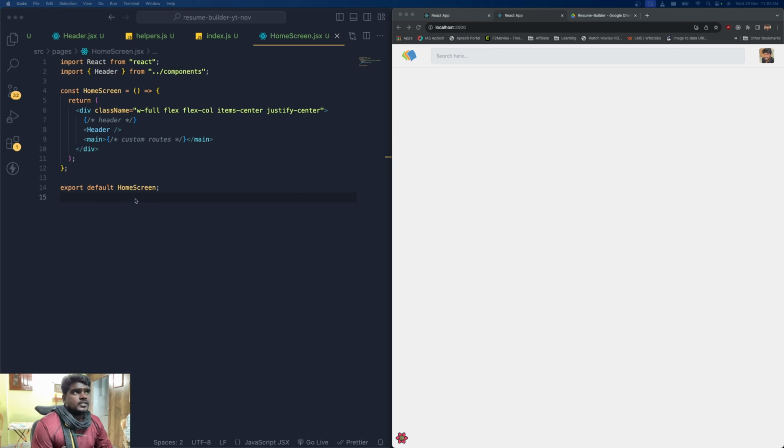All right then, so let's open the homescreen.jsx. So open your homescreen.jsx. So here we need to manage the main routes, because this is the place where we are going to render all these sub pages and everything. So when I click add new template, this is the place where I need to render that add new template page.